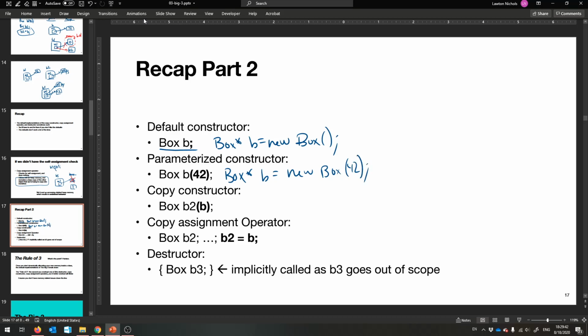Copy constructor on the stack. Alternatively, on the heap, Box* b2 = new Box(b). Now, this one depends. If b was also a pointer, you'd have to dereference it. But let's pretend that b itself was on the stack, so we'll just say b again.